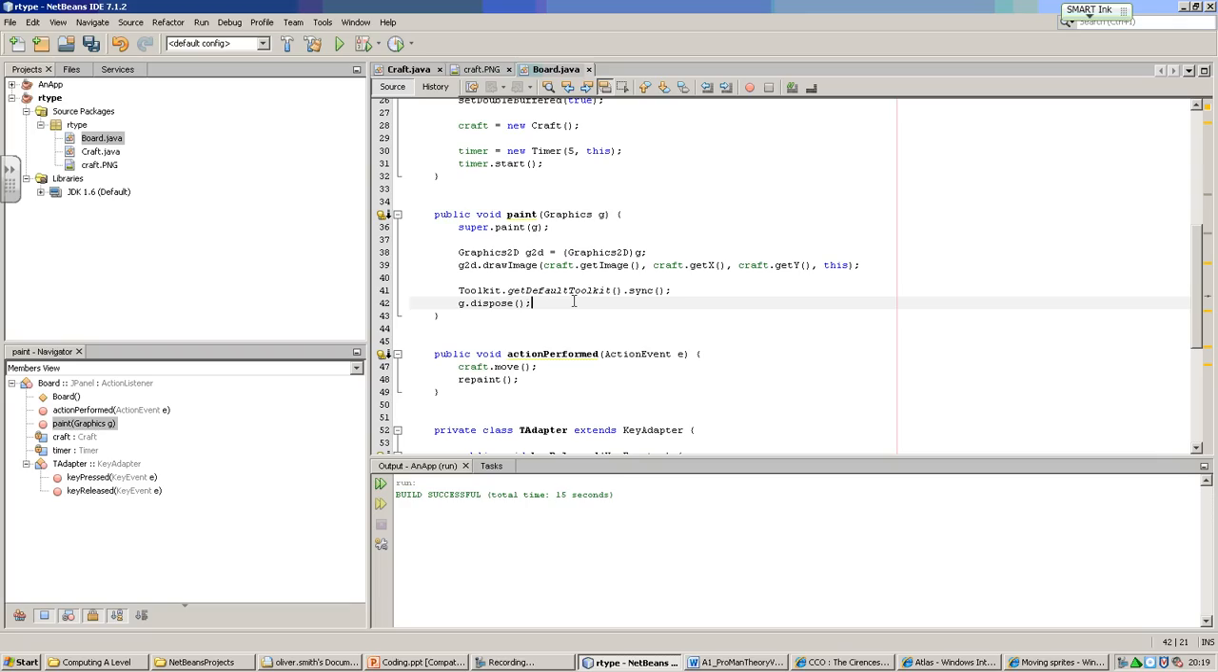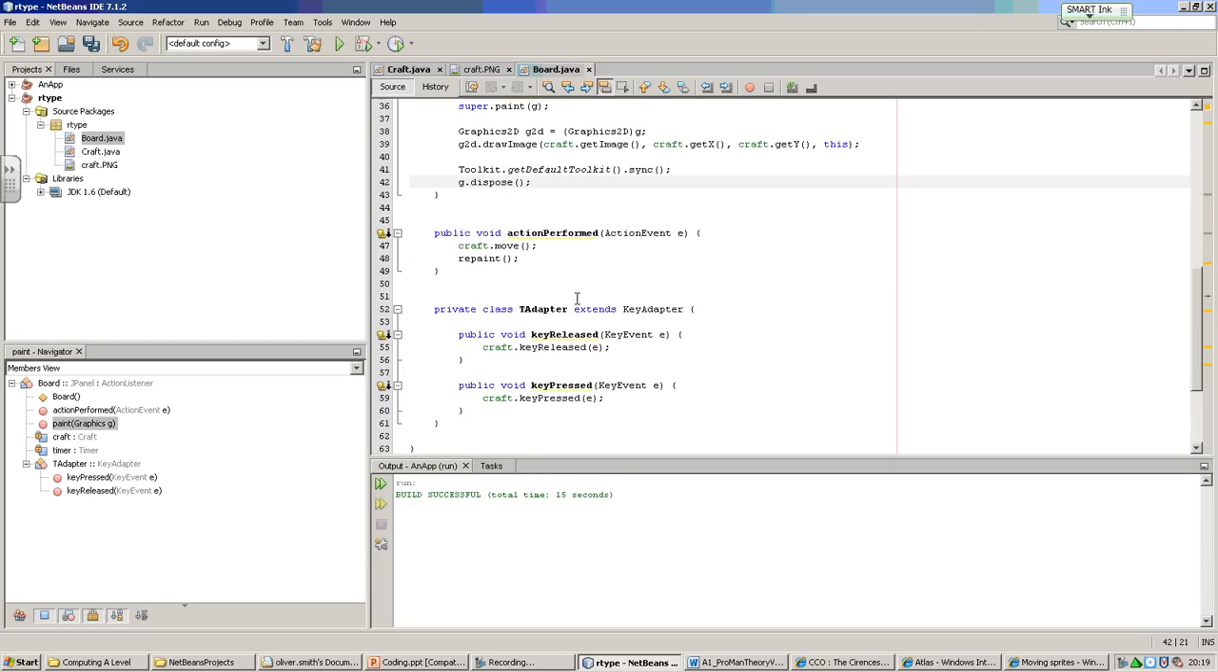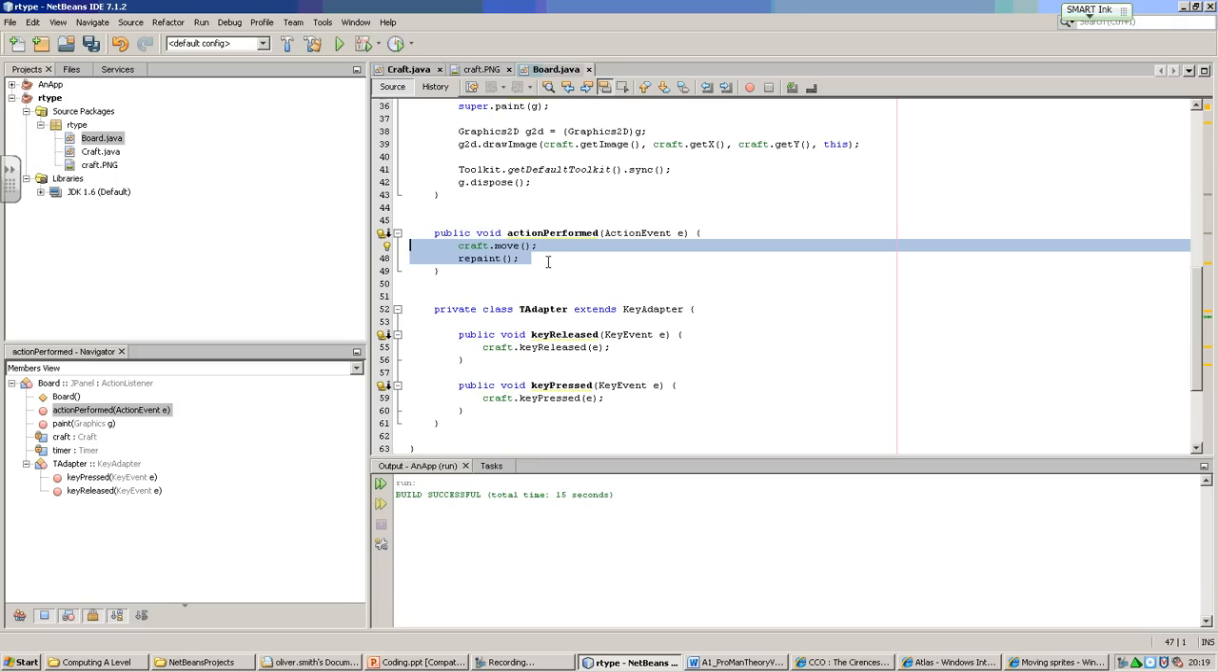Public means it can be accessed from other packages. Void means it doesn't return a value. Don't worry about that. That will make more sense later on, what I've just said. So yeah, when you move it, repaint it. Otherwise, you get a sort of ghosting effect. This line here basically deletes what was there before and then creates a new one.